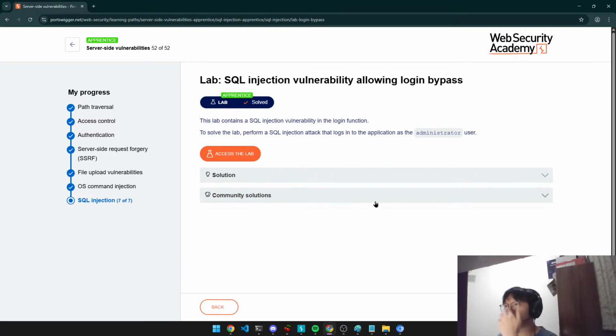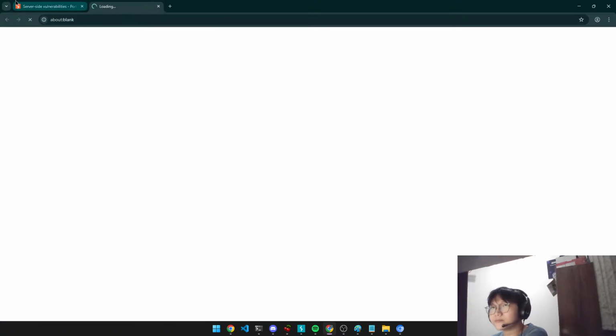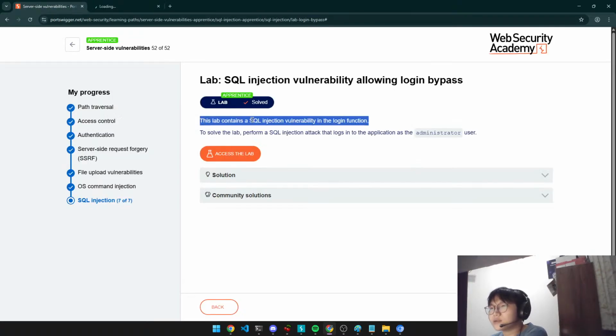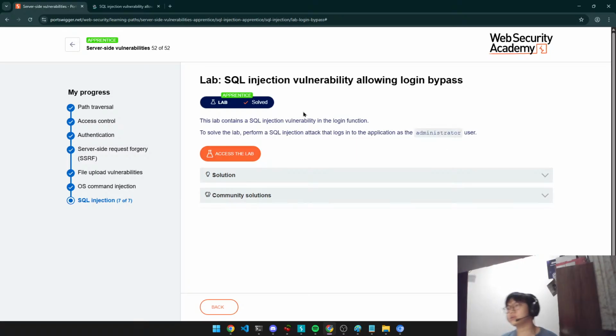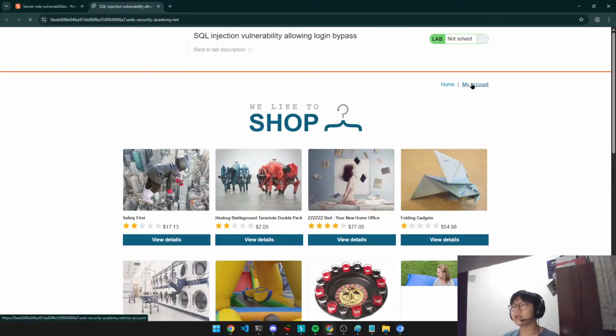Okay, let's continue. Okay, so I don't know how I solved this before, maybe some years ago, but I'm just gonna resolve it. This lab contains a SQL injection vulnerability in the login function. Okay, login function. We can use that as a reminder. To solve the lab, perform a SQL injection attack that logs in to the application as the administrator user. So let's try solving it.